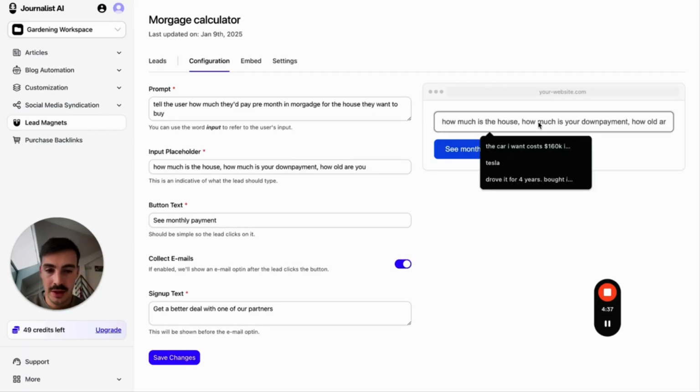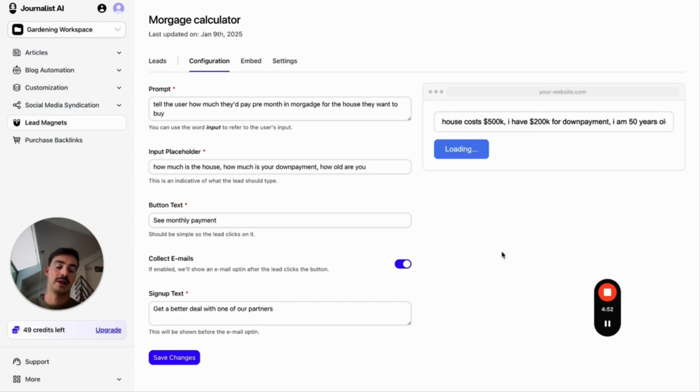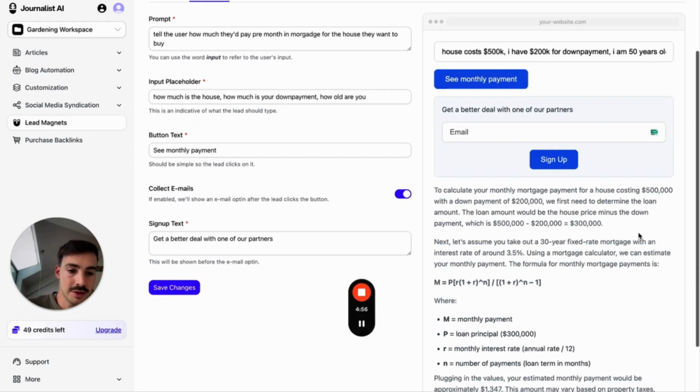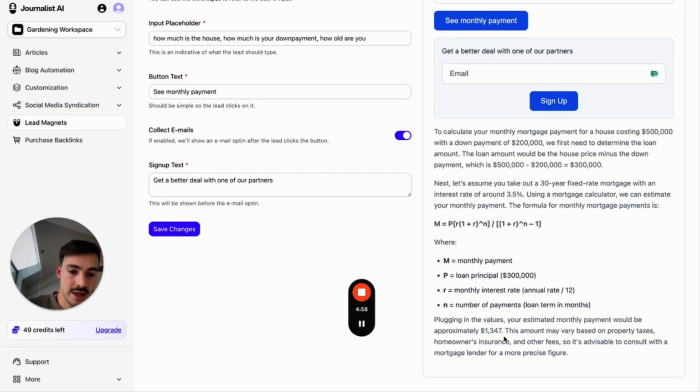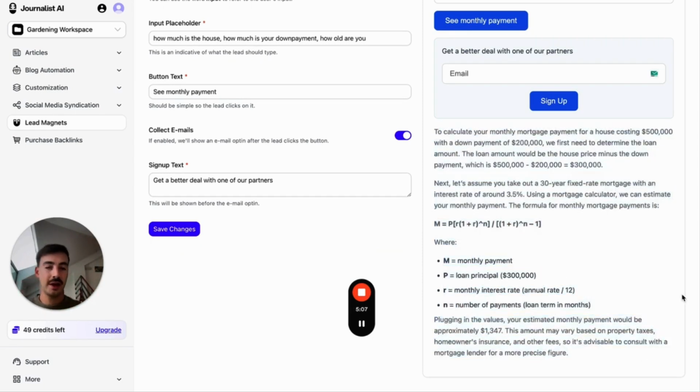So how much does the house cost? 500K. I want 200K for down payment. I am 50 years old. See monthly payment. There we go. Just wait a bit, and then it gives us, okay, to calculate whatever, it gives us $1,347. Now we can make sure that this is a bit shorter, but I think it's cool that we show you actually the thought process behind it.